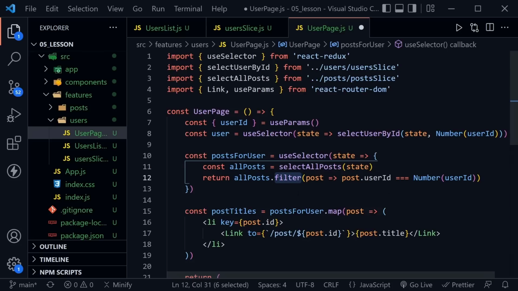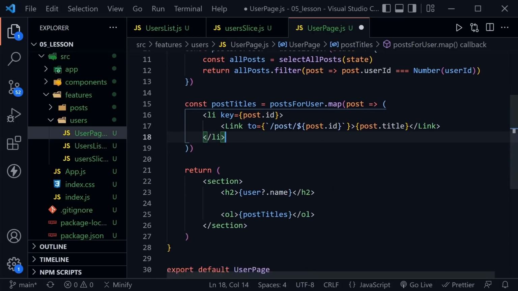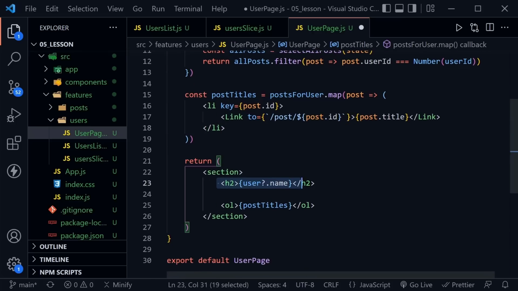So we get all of the posts that belong to any given user, and then we list those out, and now we link the titles of those posts to a specific post ID page, which we've already created in a previous tutorial. So we can go to a specific post for any given post. They have their own page already. And then, of course, down here, we're just displaying the name in an H2 and all of those post titles with their links. And that is the end of the UserPage component.